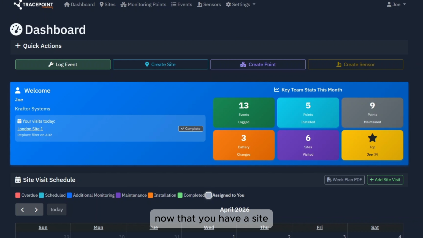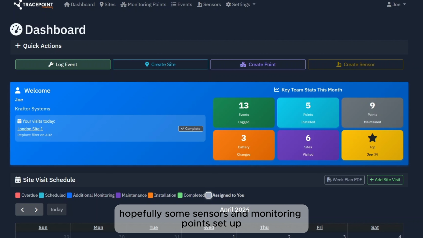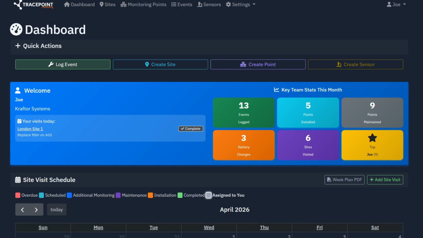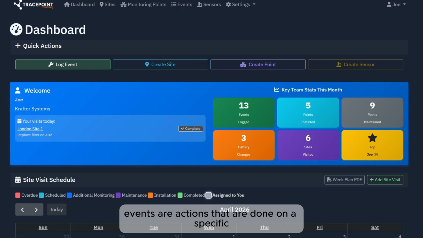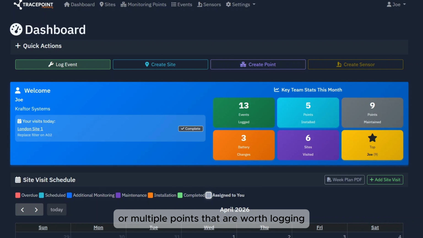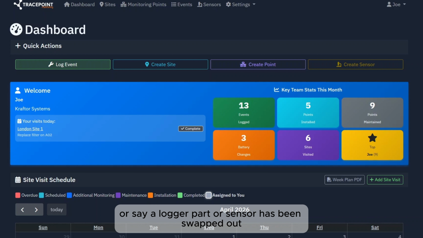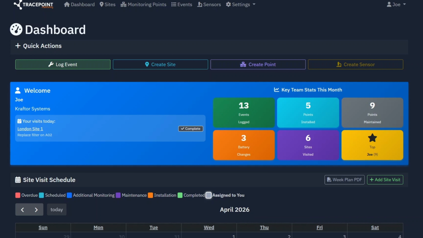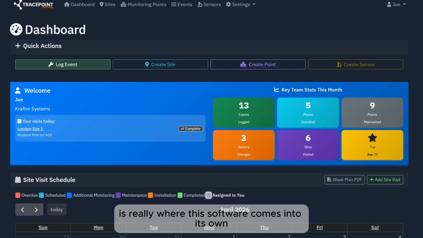Now that you have a site, hopefully some sensors and monitoring points set up, the next thing to talk about is how to log events. Events are actions that are done on a specific or multiple points that are worth logging, such as that readings have been taken or a battery has been swapped, or say a logger part or sensor has been swapped out because it is broken.